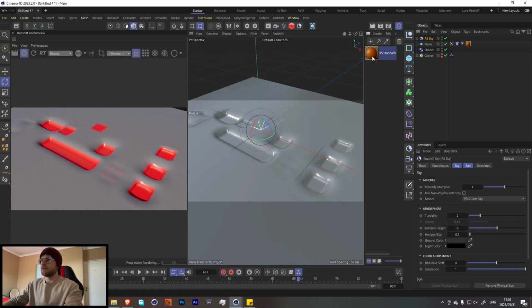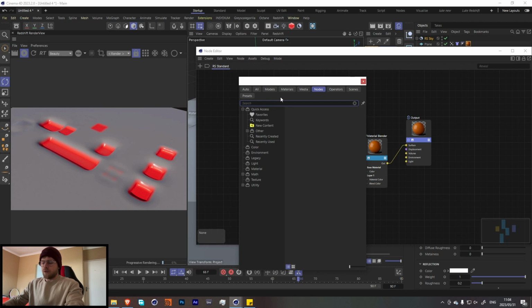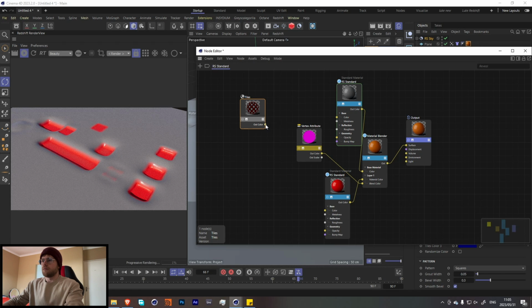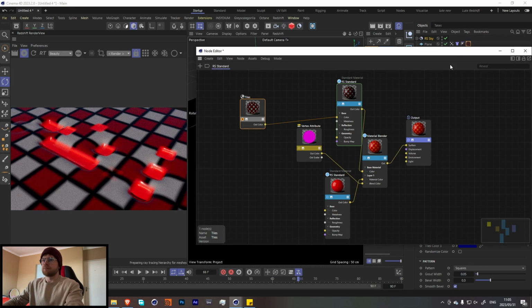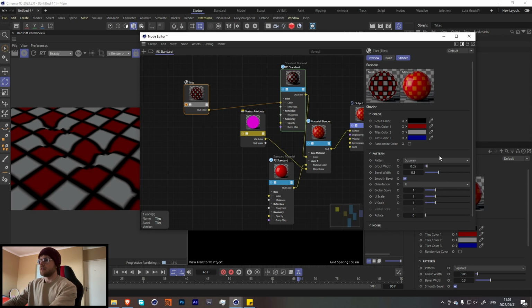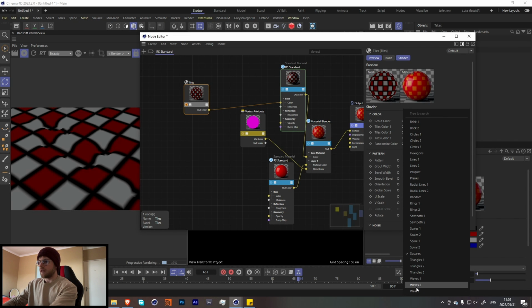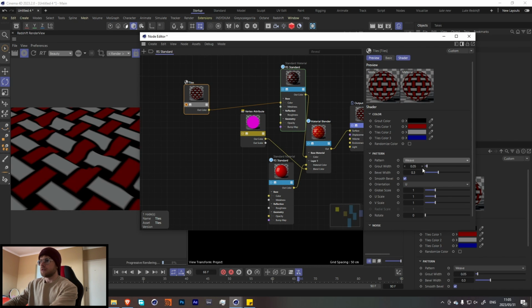Something like that, so we get some shadows. Cool, so let's search for a tile. Let's plug this into our color over here, just so that it changes us to something like weave. And we can leave those for now.